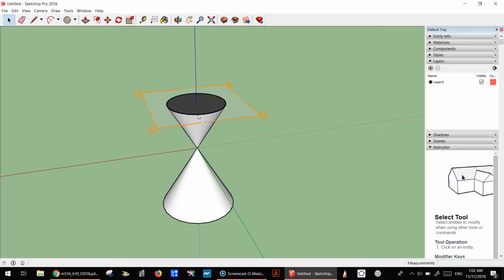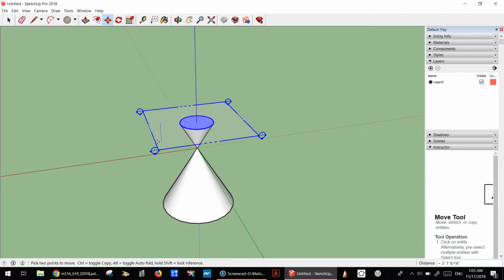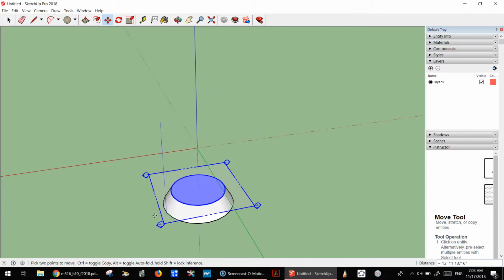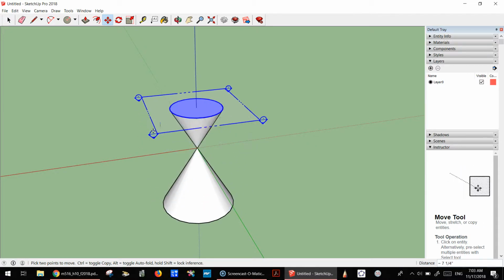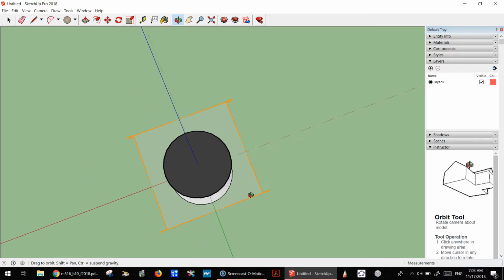Here you can see that it tells you the cross section of the object. In this case, we have a circular cone, and we're slicing it with a section plane. If you want to move it up and down, you can use the move tool. Then you can slice it anywhere you want. Here it just moves up and down, and you can see that this actually creates a circle.